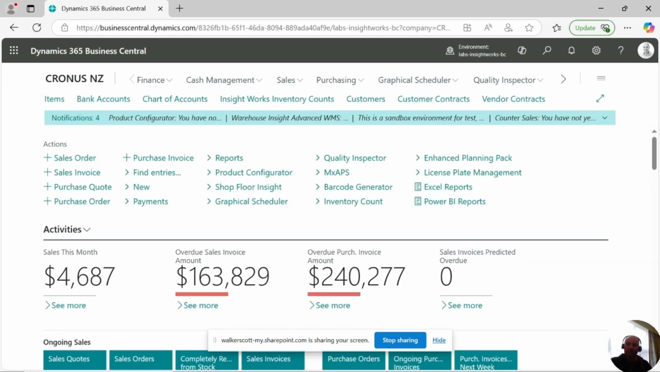So that's the sales and fulfillment part of subscription billing. Next, we'll go through invoicing from those customer and vendor contracts. Thanks.